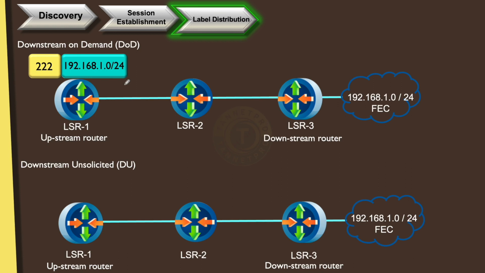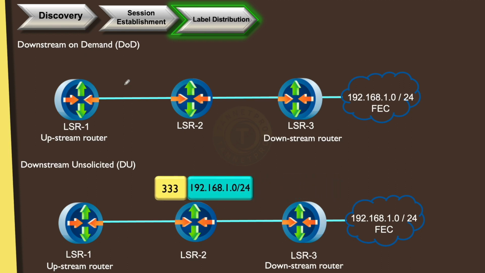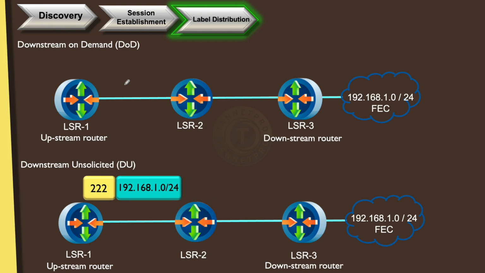Hope you understand the way. First they send the request, and against that request they generate a label and send it across, right? Now what happens in downstream unsolicited? There is no demand. No one will demand the label; only this downstream router will assign a label and send it to the other router, and the same goes on vice versa, right? Hope you understand the two ways the label is distributed. So this is the last phase of LDP protocol establishment, right?